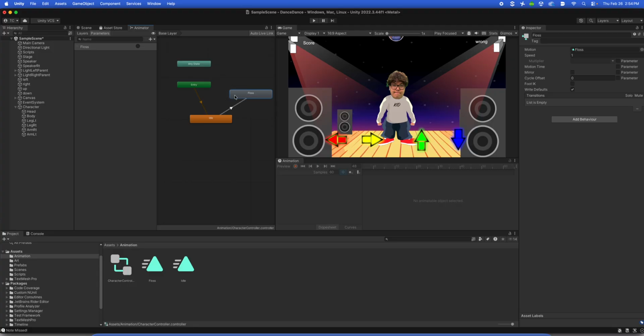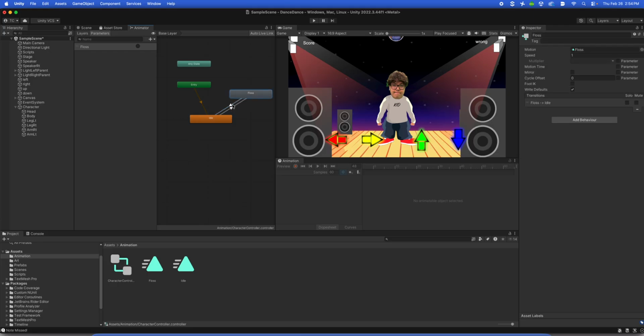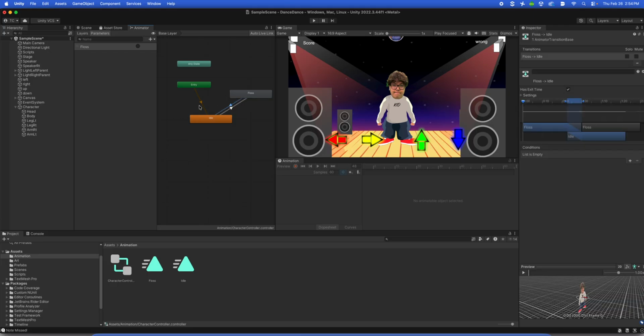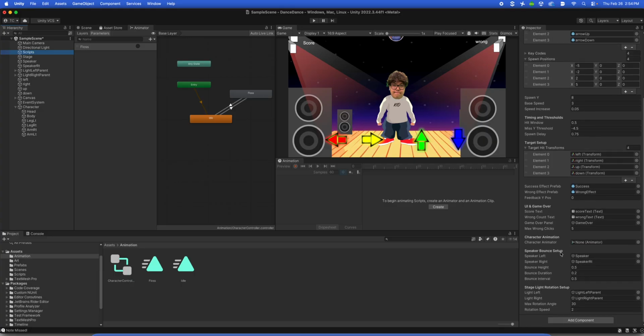And then we'll select this, and we're going to transition back. So we right click now and go make transition, and we go back to idle, and we don't need anything there. It'll go here, it'll play, and then it'll come back. But before we do all that, we have to select our scripts, and the code that I wrote a while back calls for dragging the character animator into this slot.